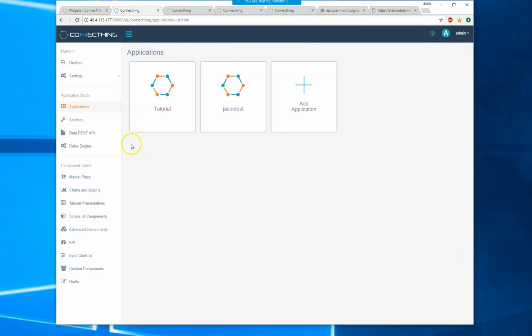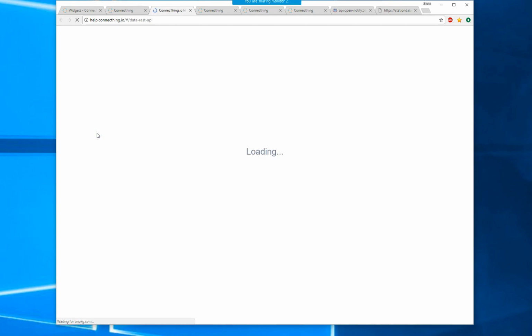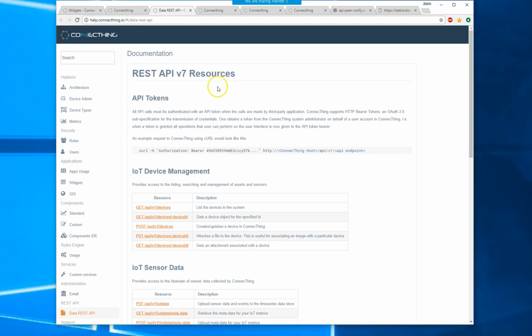Okay, so after applications, what I'd like to point out is the Data REST API along the left-hand menu. By clicking this, it opened up a new tab, and it's the overall manual for the whole place, which we can see in a variety of sections. But in particular, it describes the REST interfaces. So much of the ethos here is to speak via APIs.